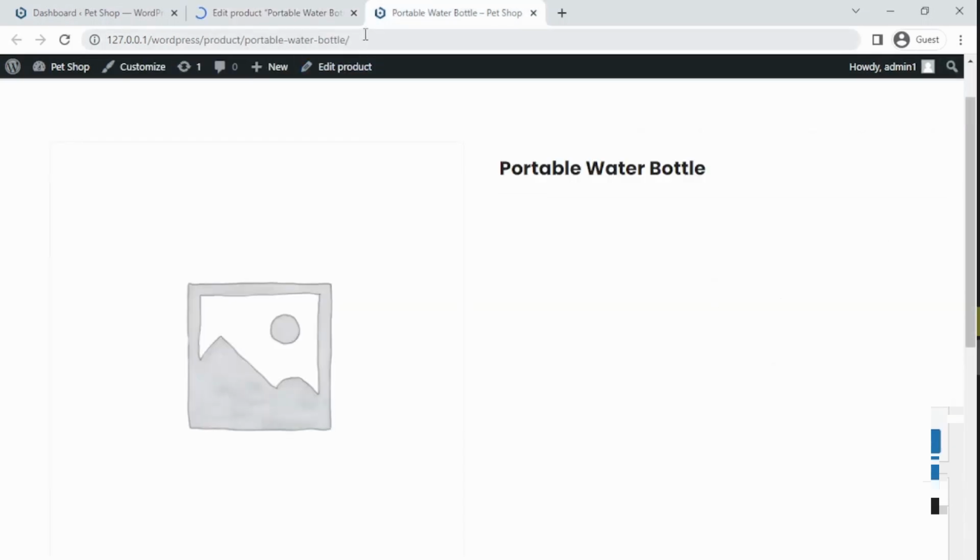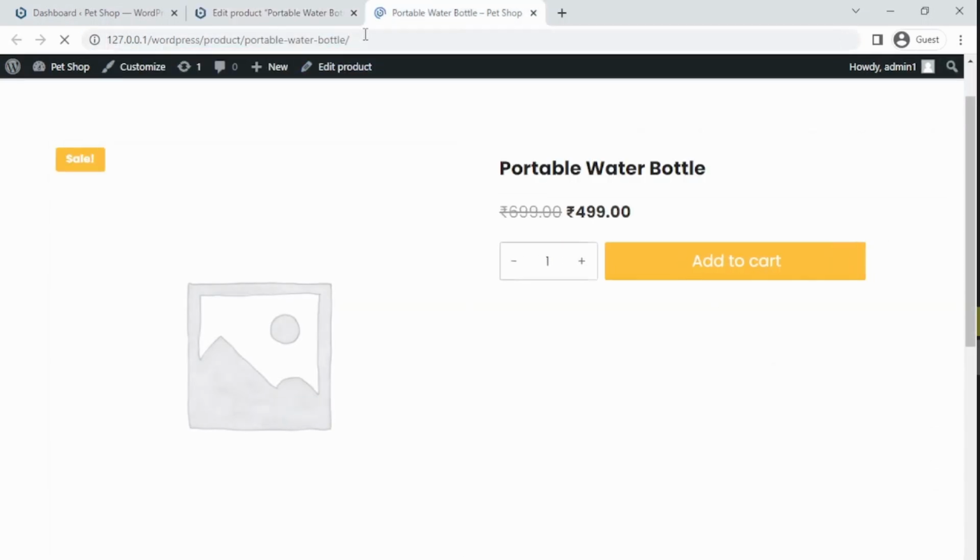Once it is updated, let's go ahead and see. As you can see, the price has already been mentioned. Since we entered regular price 699, it is showing 699, and then that is struck out, and it is showing that this particular product is for sale.